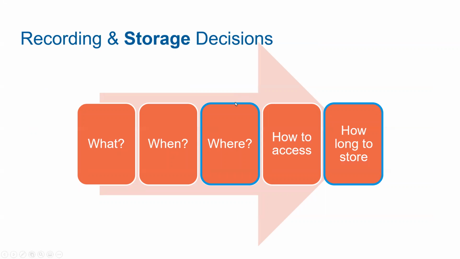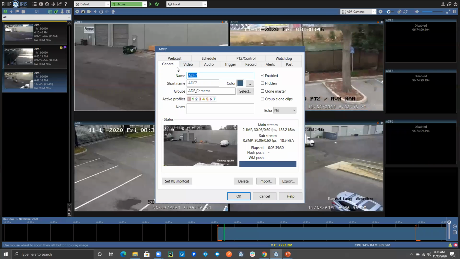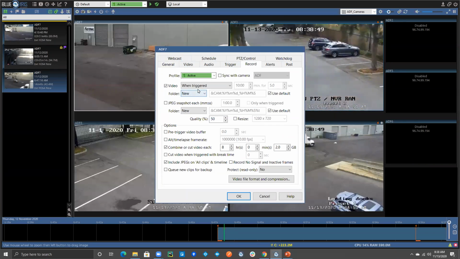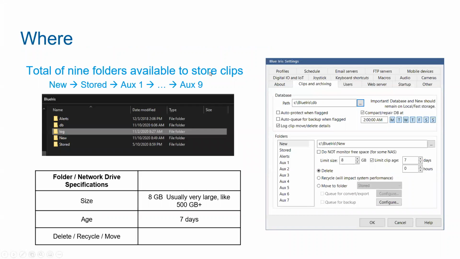Okay, so that's the recording part of it, all the settings associated with recordings. I went through it via slides, but just to be clear, a lot of the topics I just talked about are from the recordings tab of each camera. Now we're going to talk about where to store it. This is about the clips and archiving settings of Blue Iris.